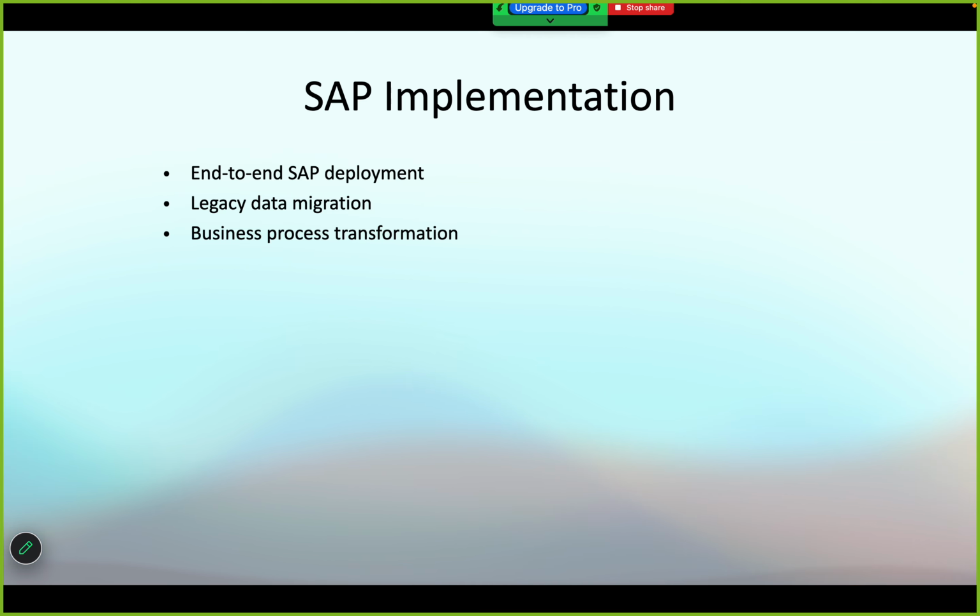So end-to-end project is like you have to start and finish it. Legacy data migration is like you don't want to change everything. You just want to move from the old version to the latest version, and you want to make only the mandatory changes. Then we have to go for legacy data migration. Then we have the business process transformation. In business process transformation, we're also going to do some extension of the existing applications that we have.